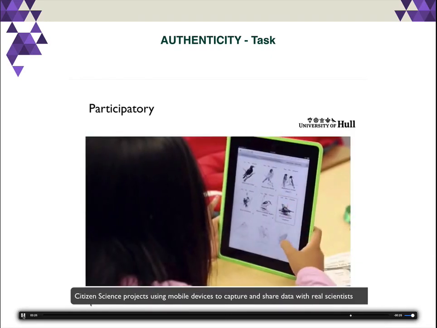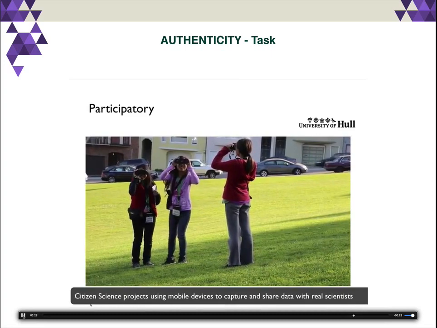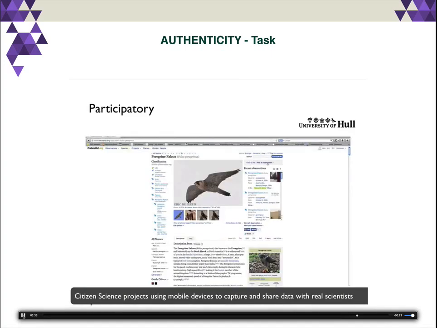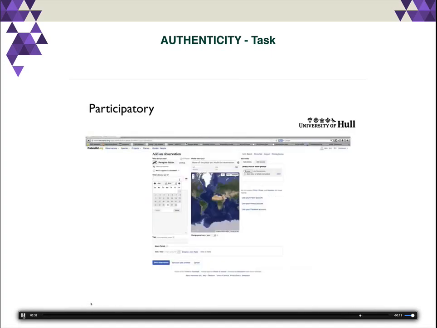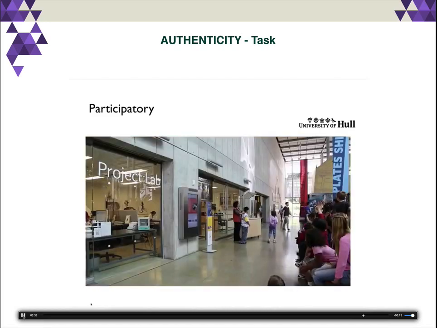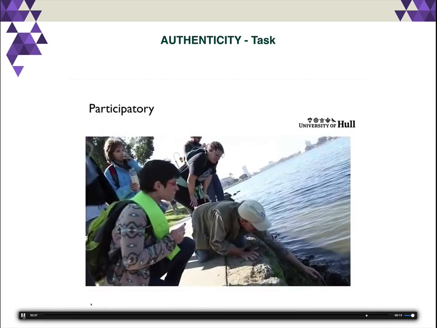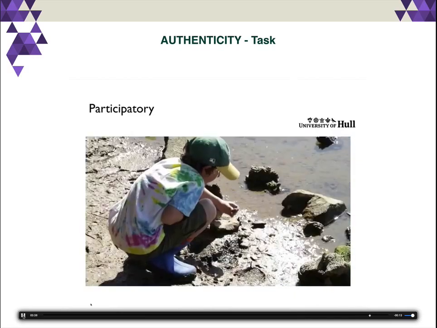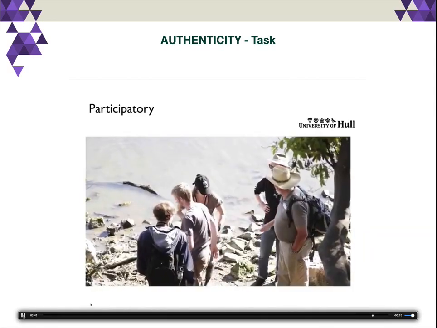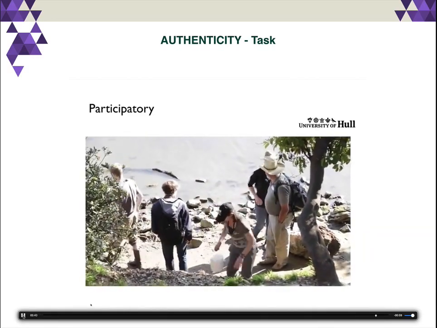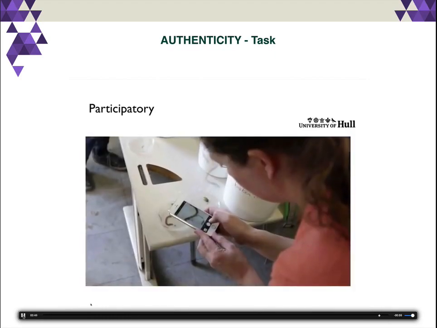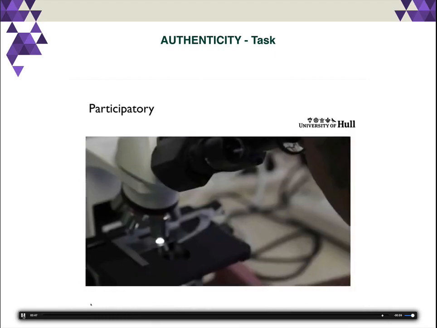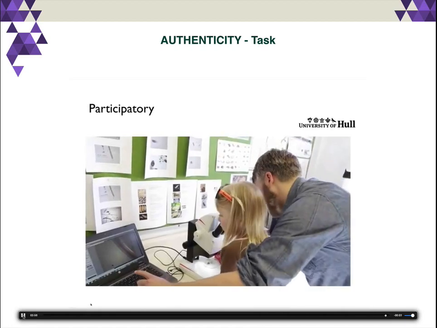Here, school students can be seen using their mobile devices out of school on a field trip as part of a citizen science project, where they collect data to feed into a genuine community of real scientists. In this sense, they're working in a highly participatory setting, and this could be replicated in many other subjects and discipline areas, even if, at the moment, this is not yet common.